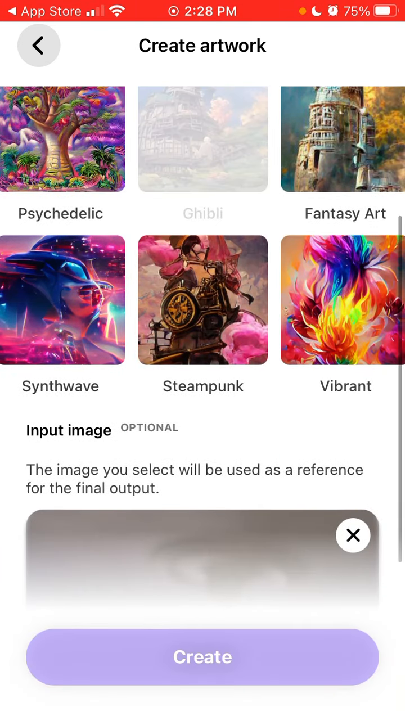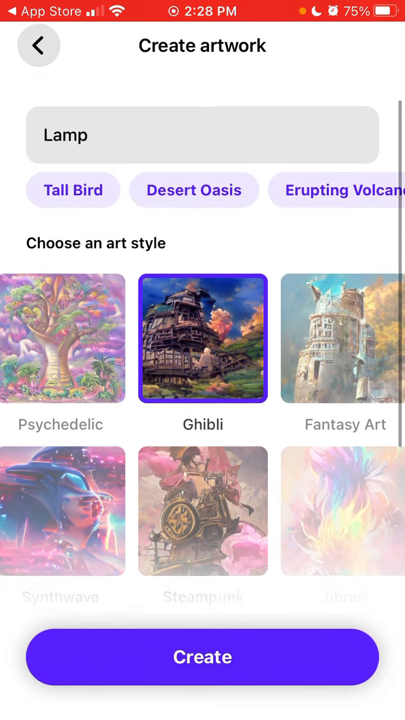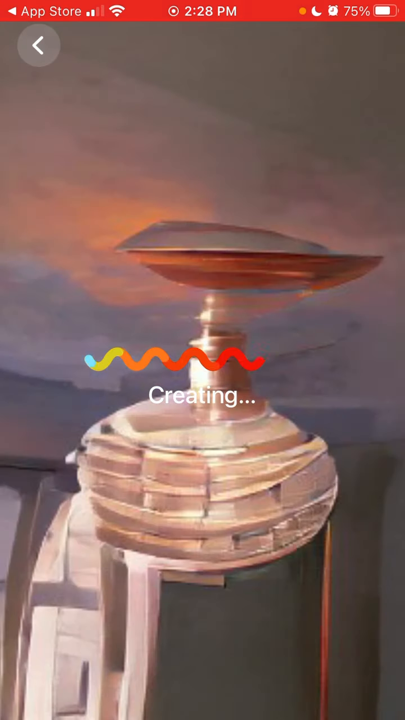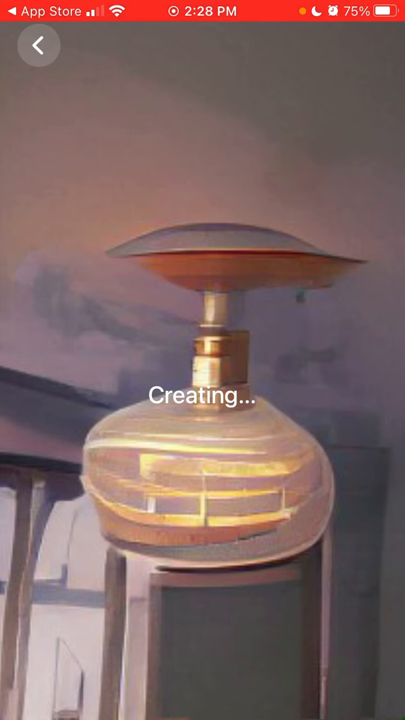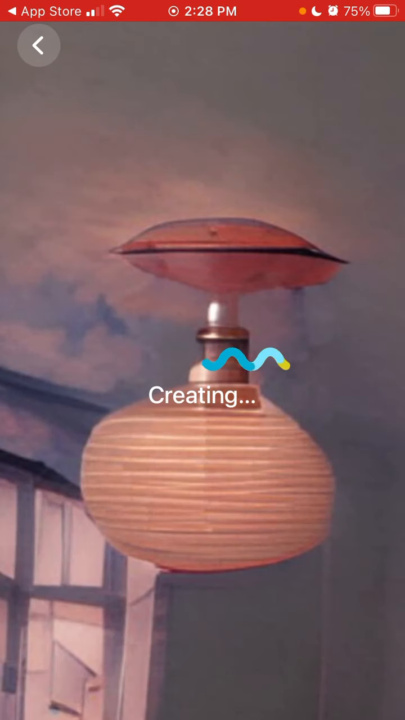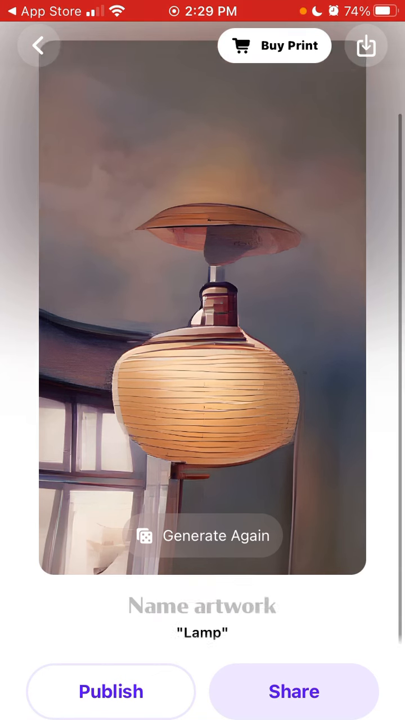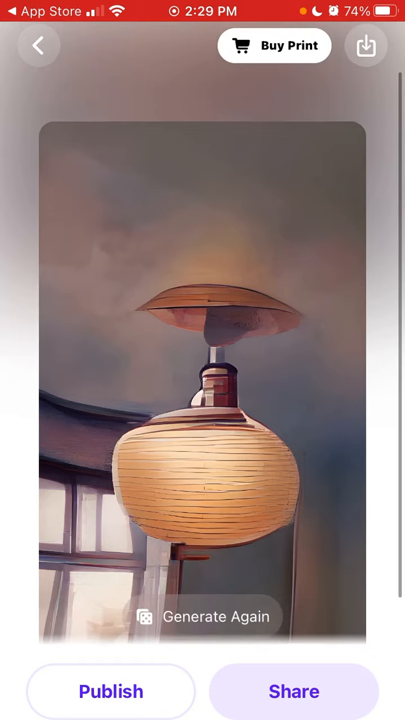For example, I can select a style, so it's required to create a style, and still you need to enter some prompt so the algorithm can understand what you're looking for. And then in this case, the image is generated pretty quickly. As you can see, it just shows creating. And basically your lamp is being generated. So there you have it. I think it's pretty cool. It looks like some Van Gogh, I don't know, a picture from the early 20th century, some impressionist style. Yeah, and then you can just share and save it.